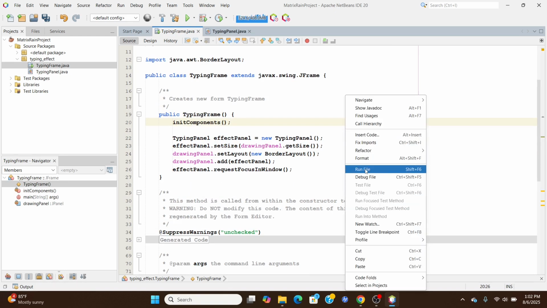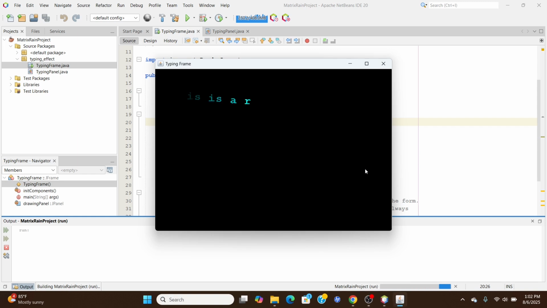Thanks for watching. This real-time glowing typing effect was built entirely with Java Swing, no libraries, just pure code and creativity. Every character you see is animated live, right as it appears.